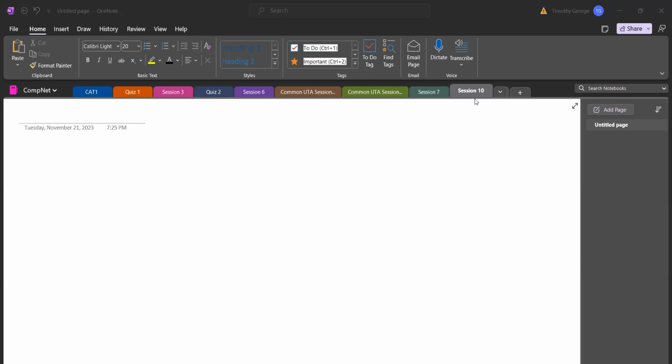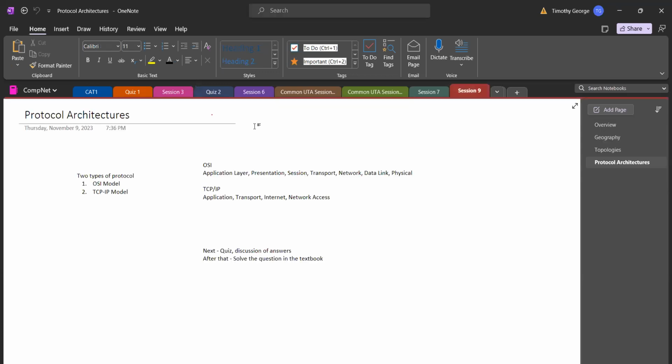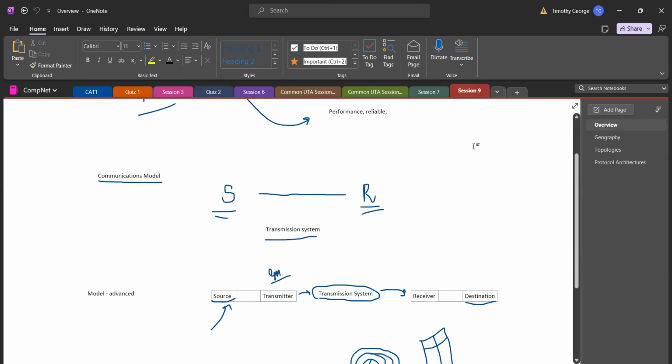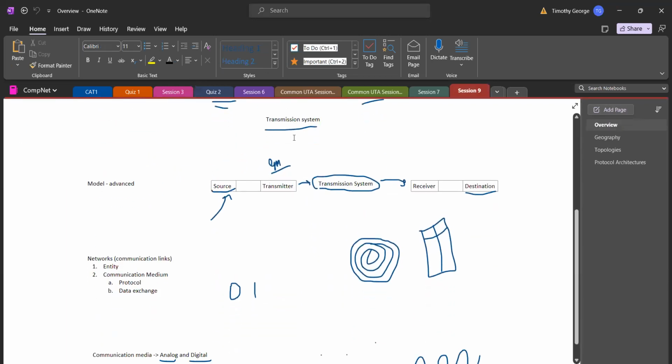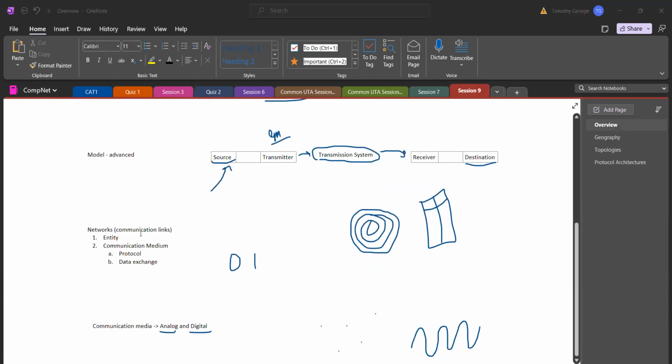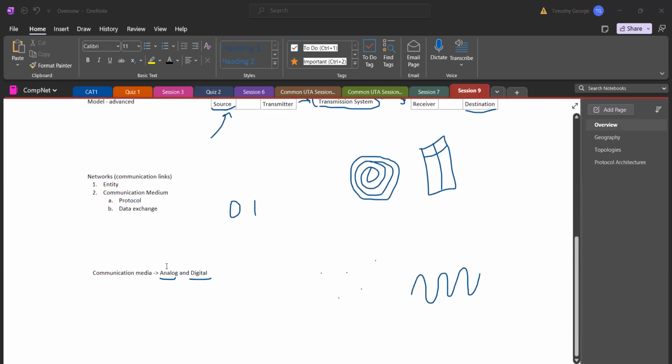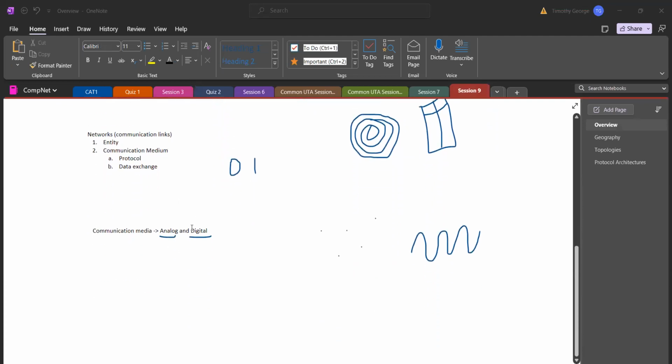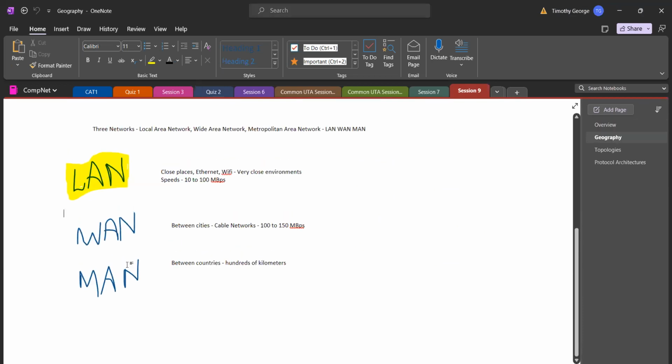So what we had seen in the last session was the topics related to module 1. We had looked at the communications module and different types of the communication networks: entity, medium, protocol, the types of communication media, analog and digital. We looked a little bit about LAN, WAN, and MAN and the difference between them in terms of geography.